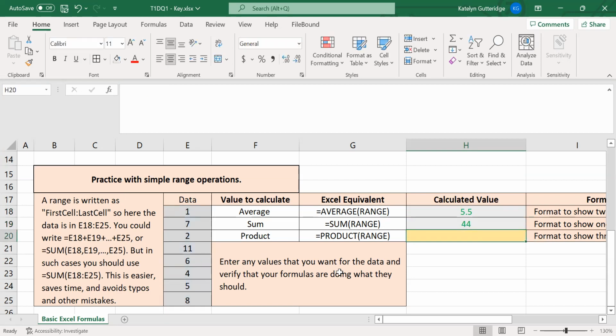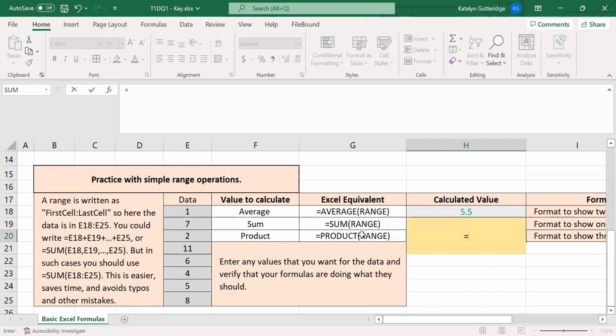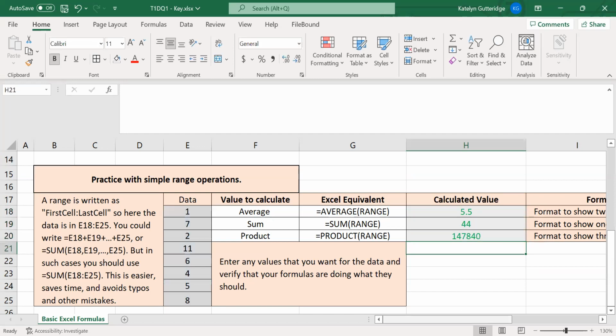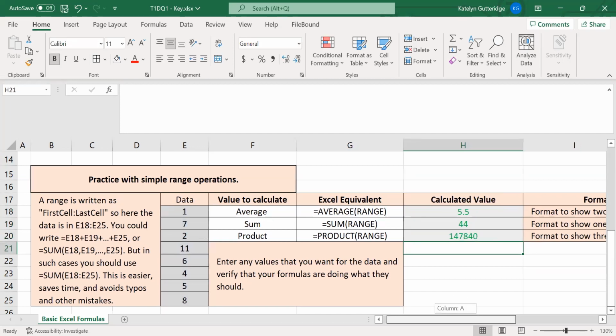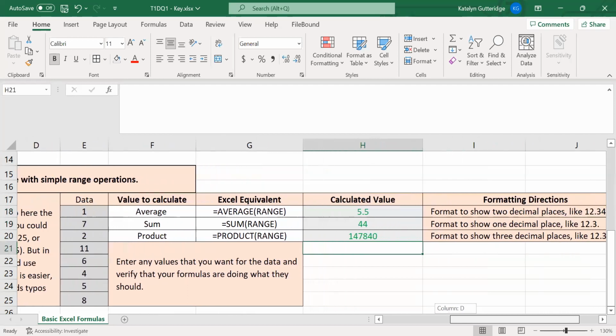All right, let's do it one more time for the product now. The product is going to multiply everything together, so this one's going to be a large number. So we're going to start with our equal sign, type the word product, open parentheses, and then highlight all of those cells. Once we're done highlighting, close the parentheses and hit enter. All right, so like before, we've done all of our formulas, so let's now check our formatting.